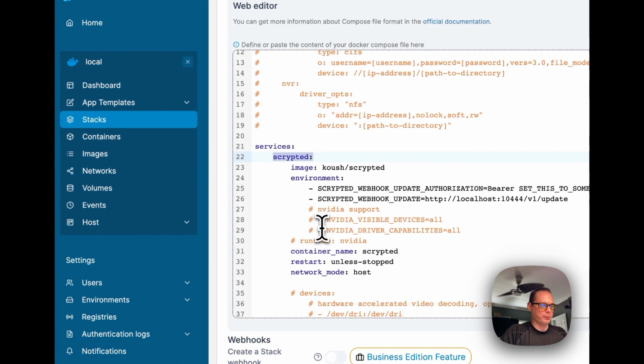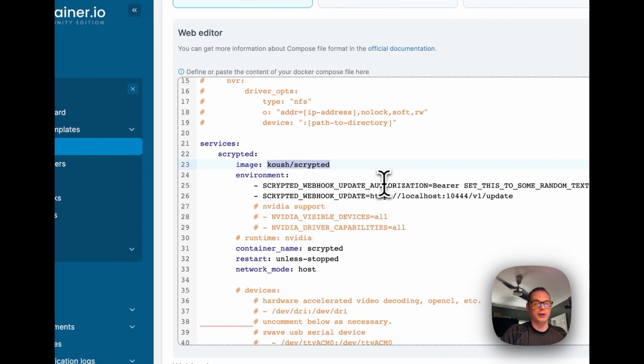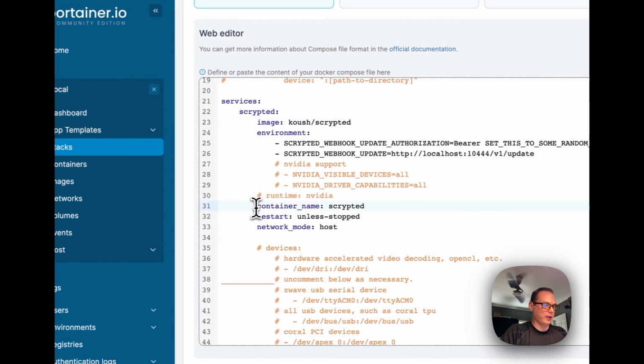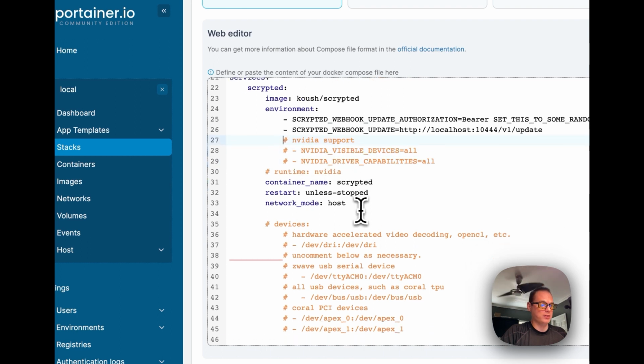We're going to start up the Scrypted container. We're going to pull the image from Docker Hub. And one tip that I didn't know when I was first starting to use Docker is if this doesn't have a domain in front of it, it's pulling from Docker Hub. So you can always know that. And then container name, we're going to name the container Scrypted. If you do use NVIDIA, you can put the NVIDIA support on by uncommenting these.